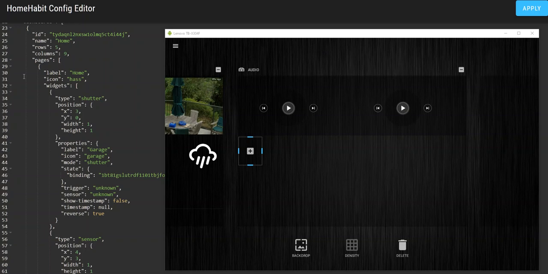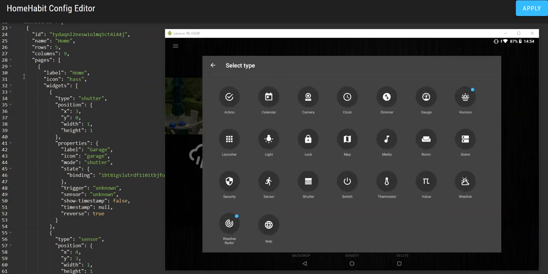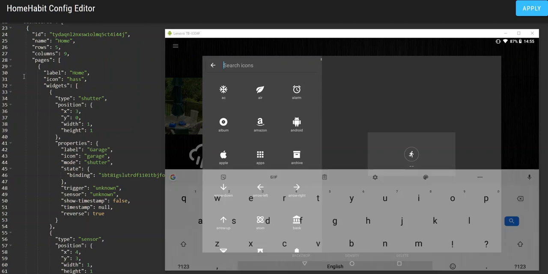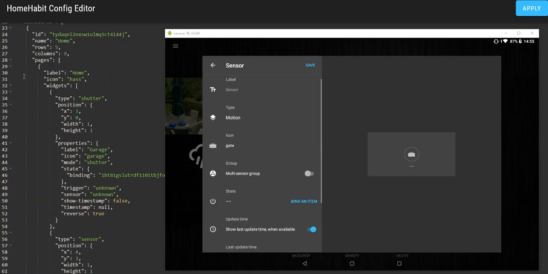So now I'm going to add another item, and we're going to do a multiple entity this time. In this one, we are going to do a sensor. So I'm going to choose sensor, and motion's fine. We're going to change the icon to my gate. So let's just choose gate. There's a nice gate, which is awesome.